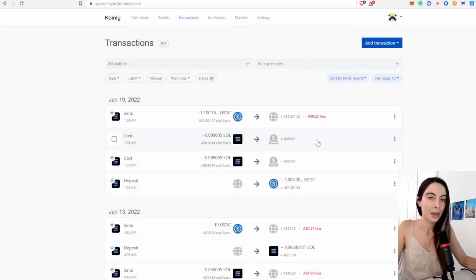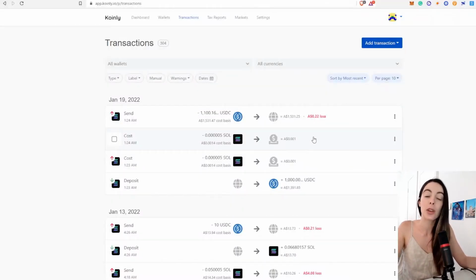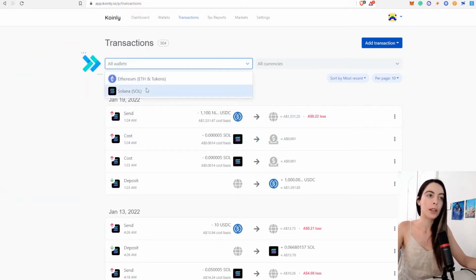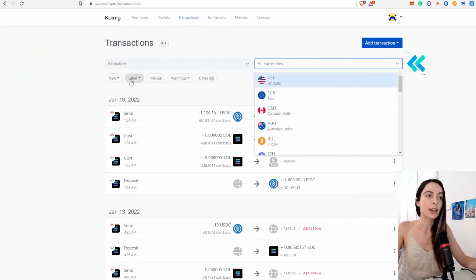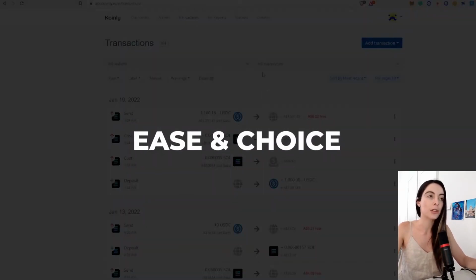Okay, so as I said previously, one of the most important aspects when it comes to picking a crypto tax platform is the ability to edit and go through transactions, filter transactions, and label them. Coinly has pretty good functionality when it comes to that, because I can filter by wallet, by currency, by label, by warning, and by date. I love the ability to just find a specific transaction so I can edit it and make sure that it's labeled properly or that the funds are correct, all that kind of good stuff.